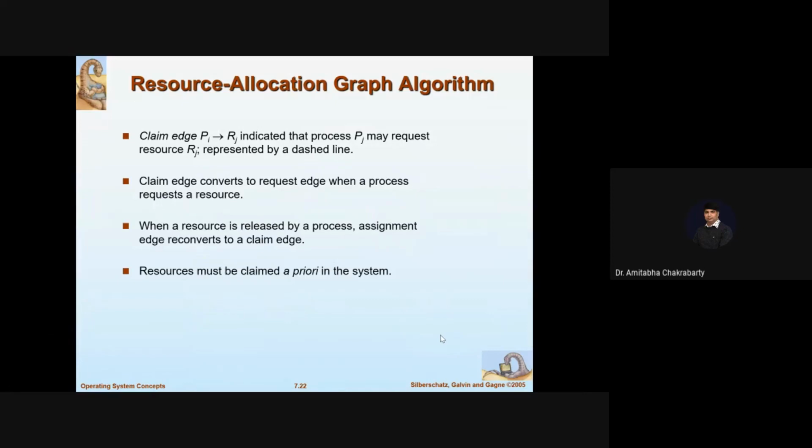I already have posted a video on resource allocation graph. I think you already have seen it on YouTube. So I'm just briefing it so that you can relate what I already have discussed in the YouTube video.